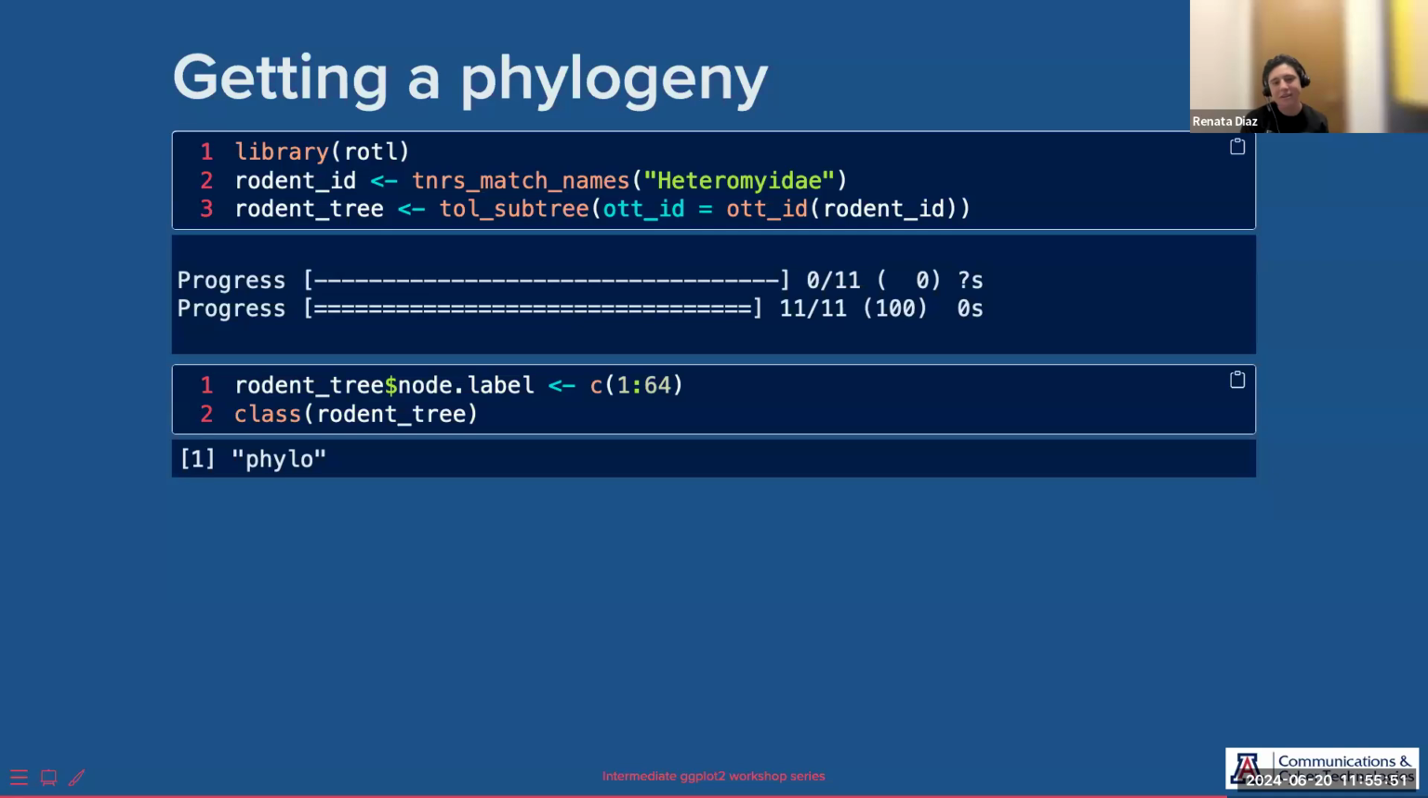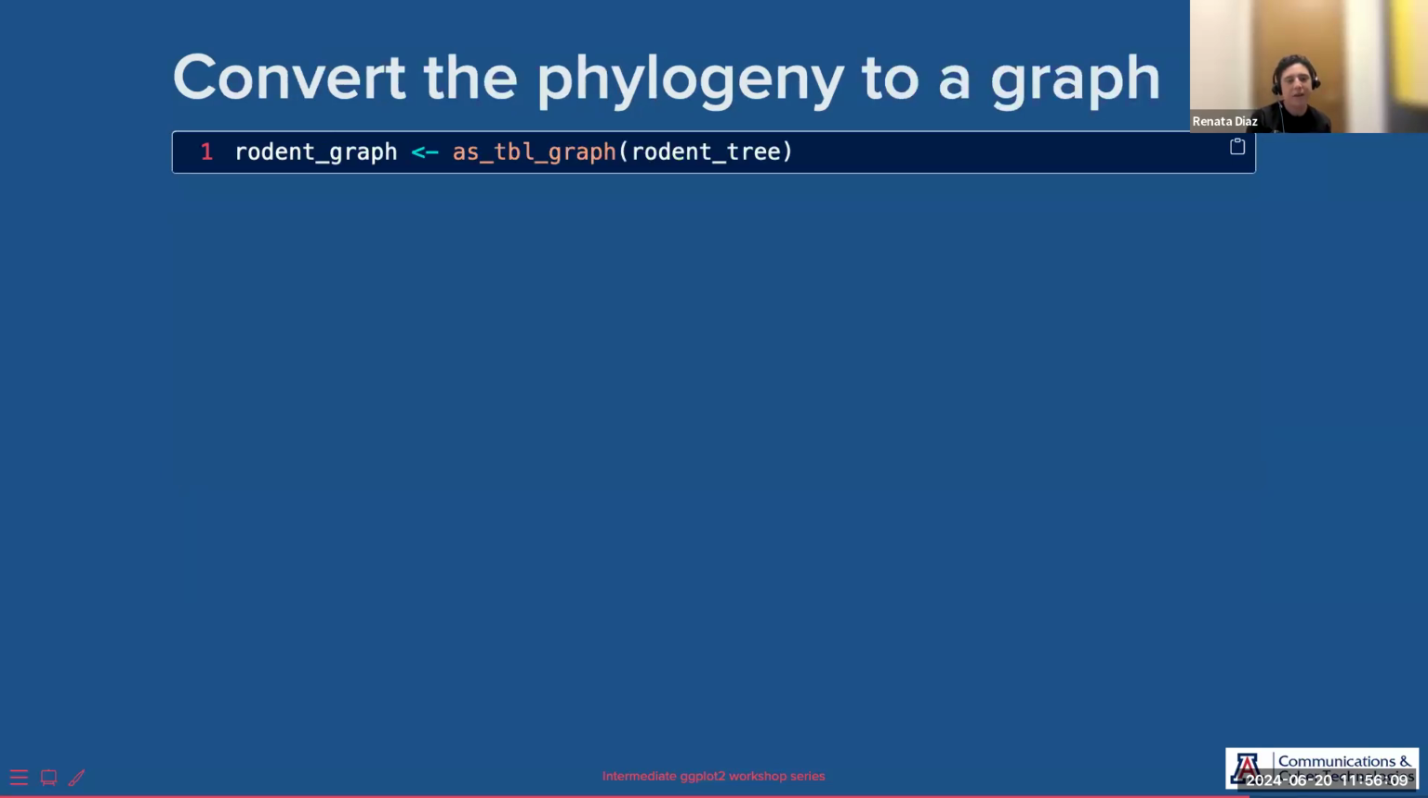This is the interface to the Open Tree of Life, which I'm happy to chat about later if anyone wants to know. I'm not an expert, but basically we get ourselves a tree for the rodents that is of class phylo. Next slide. And then you can use the as_tbl_graph function to take that phylo object and turn it into a graph that we can pass to ggraph.